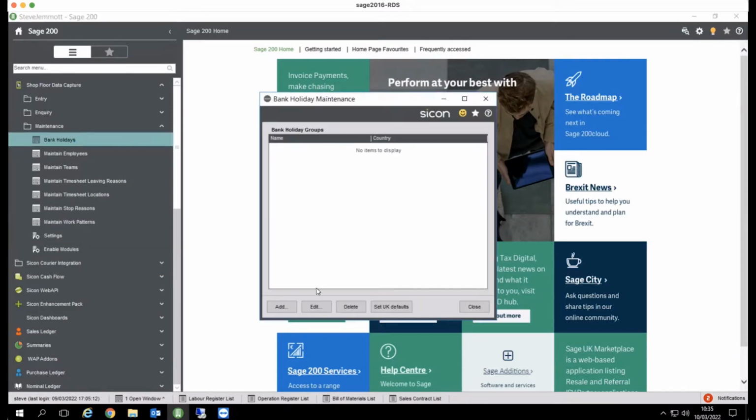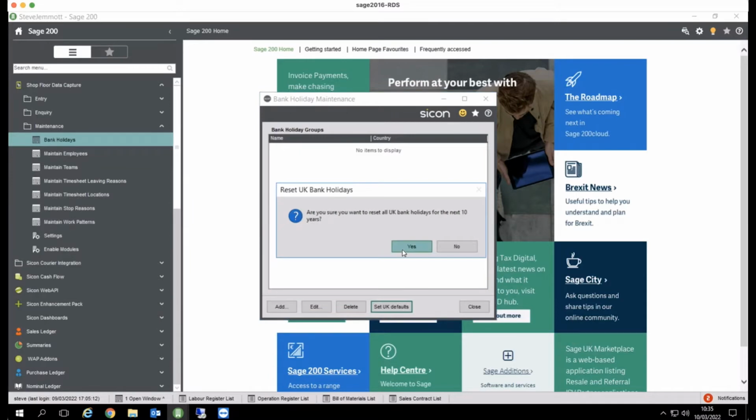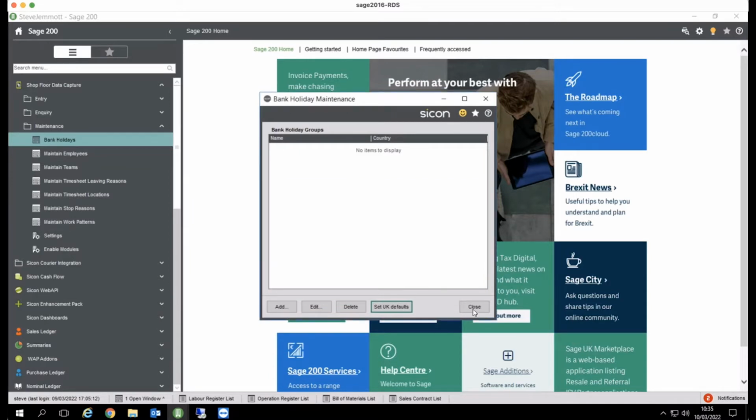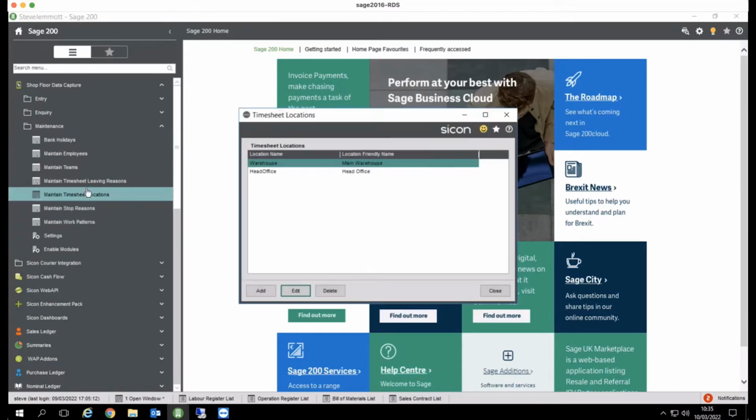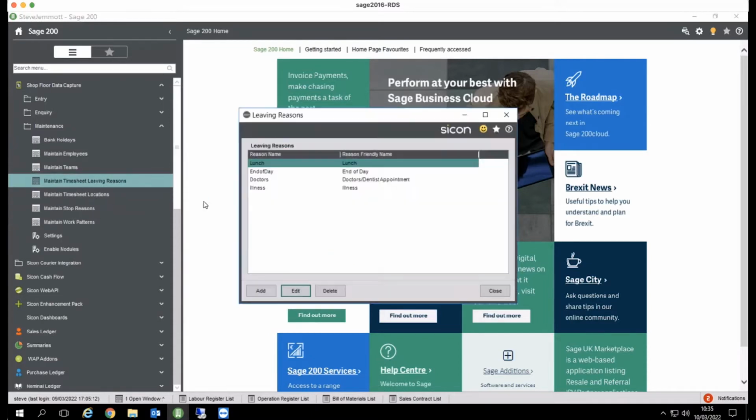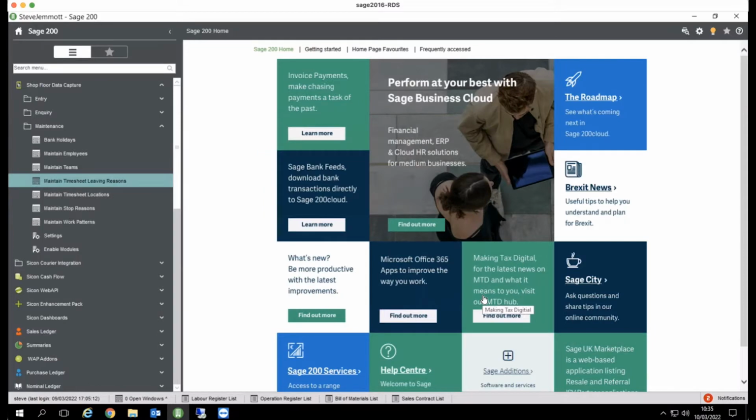Things like bank holidays, we can set the UK defaults in there, so they're going to be added in should we wish. We've got the concept of work patterns, as I mentioned, which you can then assign to teams, and being able to set different locations from a time and attendance perspective, as well as leave reasons. So why am I leaving the building? And it's actually something that we use in-house here in each of the office locations that we have.